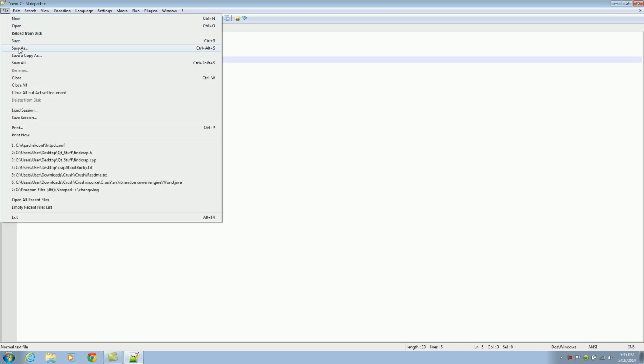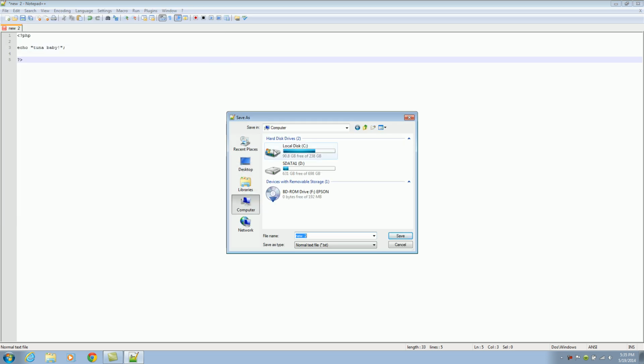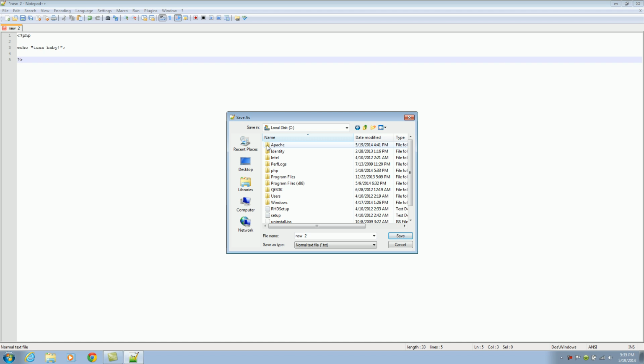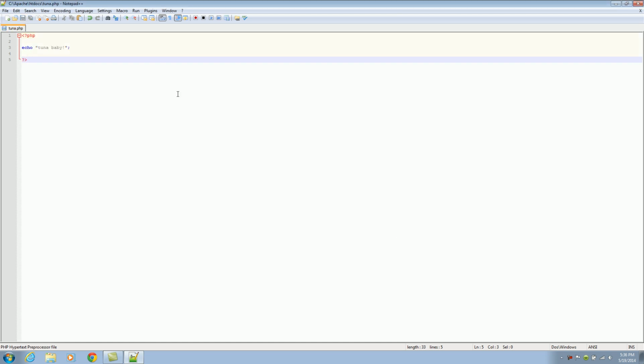What we want to do is save this PHP file in a very specific location. So go to your computer, and on your C drive, go to Apache, htdocs, and we want to save it right here. This is pretty much your main directory. So just save this as tuna.php or anything like that. And as you can see, we now have a PHP file that we can test.